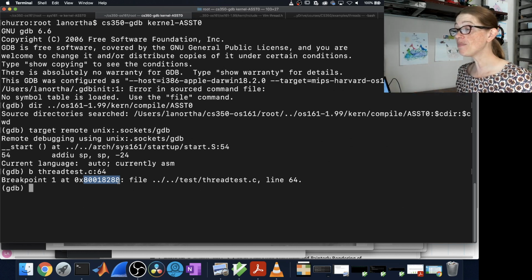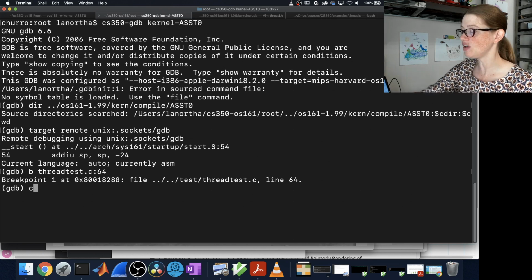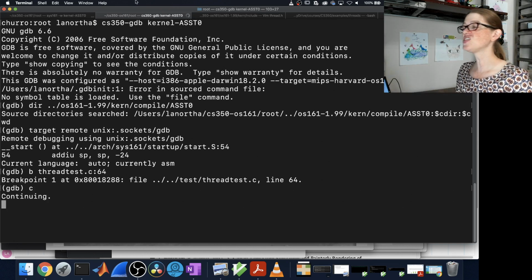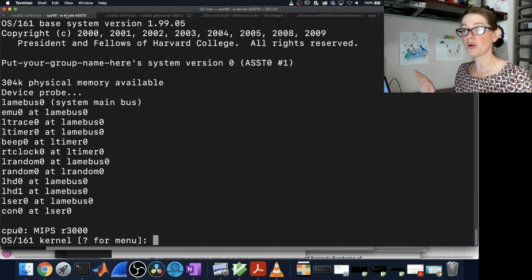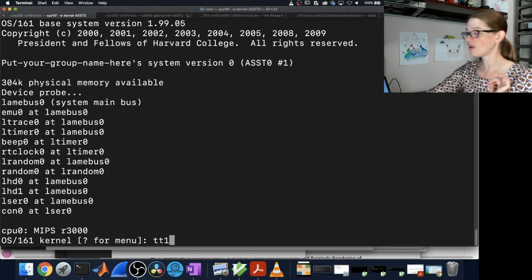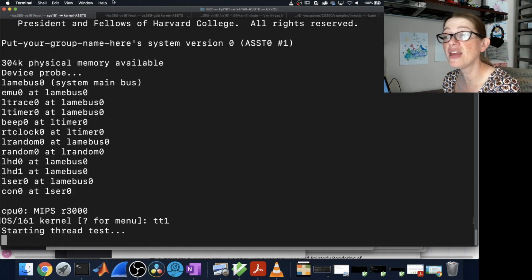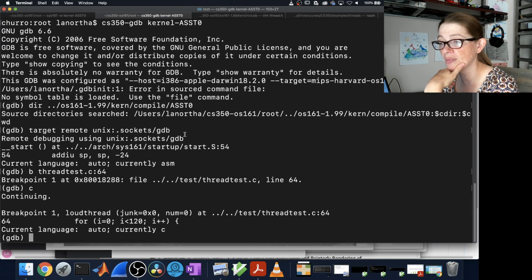Okay, so I have a breakpoint now. I'm ready to run my program. So I am actually going to run the program, hit C for continue. And now you will see over here, OS 161 has now booted. And now I'm going to run thread test 1, which is TT1. So I run thread test 1 and I push enter and you'll see it immediately pauses. And that's because if we go back over to our other terminal, we have reached the breakpoint.